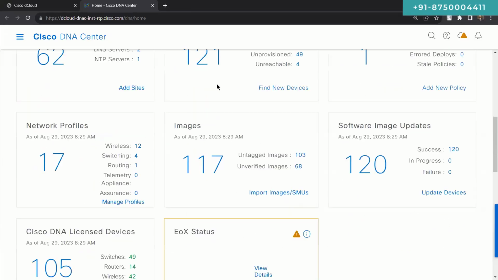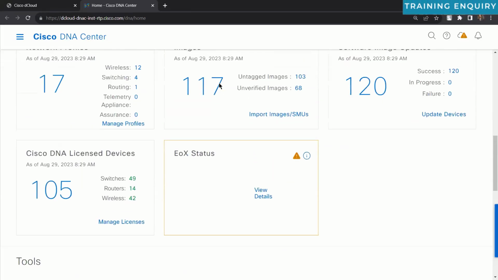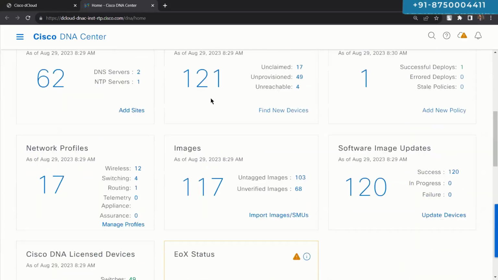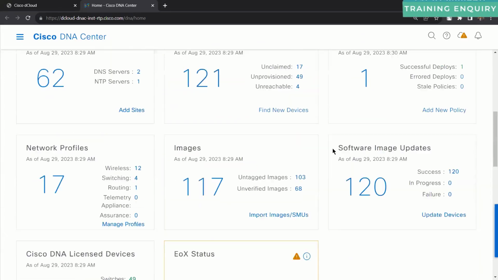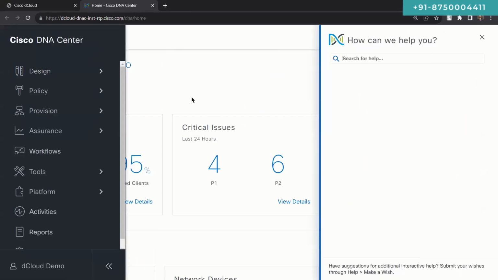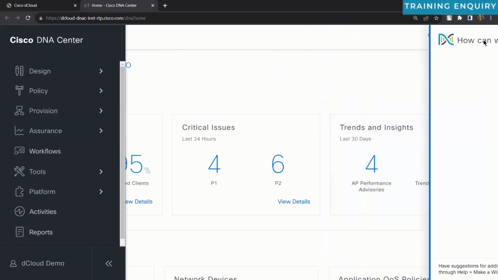But what I'm trying to say is that you open any ISE, you open WLC, you open anything, you will see a similar kind of user interface nowadays. Similar kind of this, then this, then this. A similar kind of interface you will see on all these appliances.